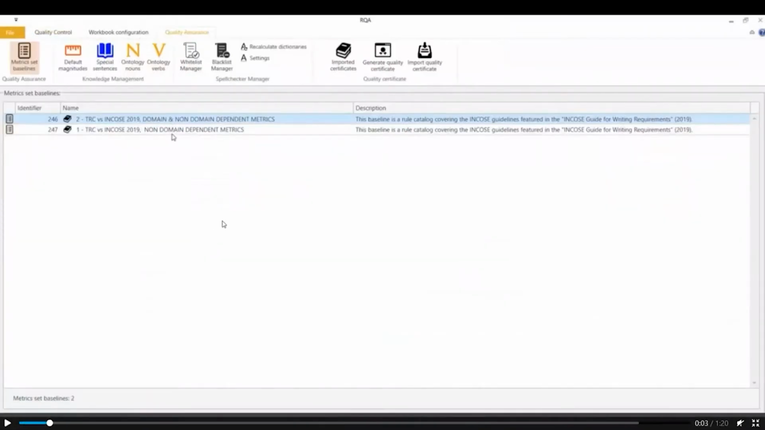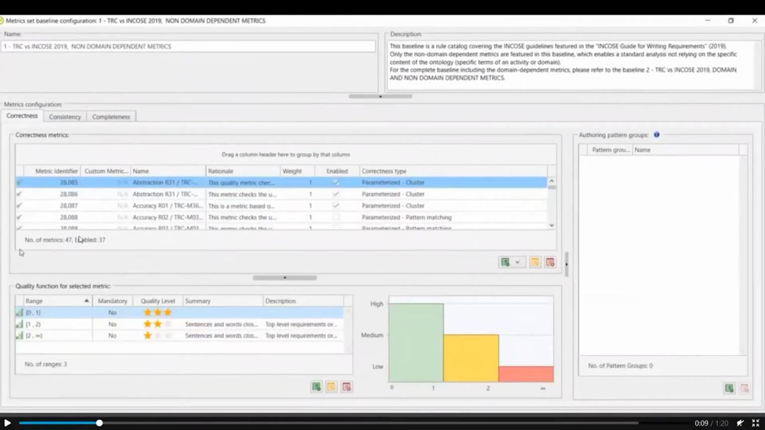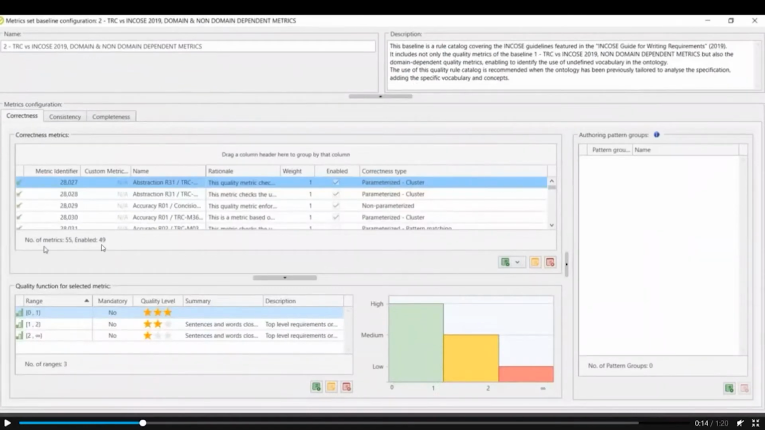And now we are in our RQA Quality Studio. You can see here the 2 baselines I've just mentioned. So knowing a bit more what domain is, we can see the significant differences in the number of metrics that we use. So this is the first baseline using just no domain metrics, so the metrics that don't depend on the vocabulary. In total, 37 of them are enabled. And the ones that do depend on vocabulary, we use 49, and there is a total number of 55 being able to use because some of them are complementary or substitutes.